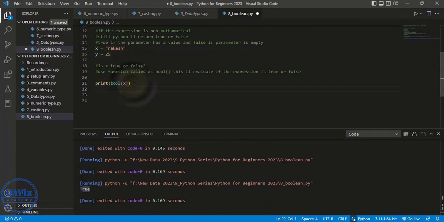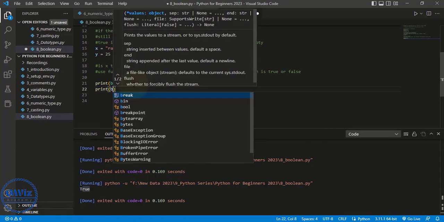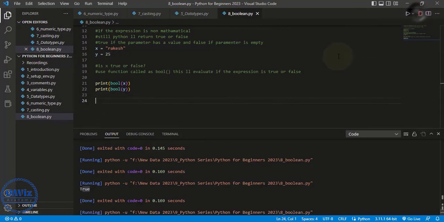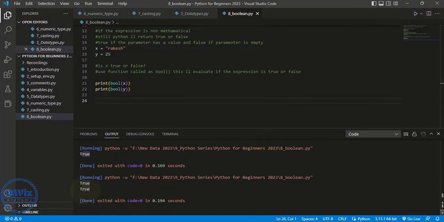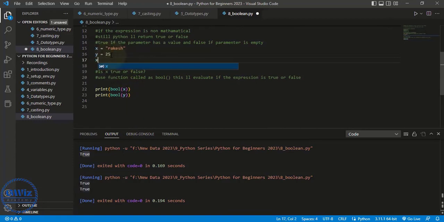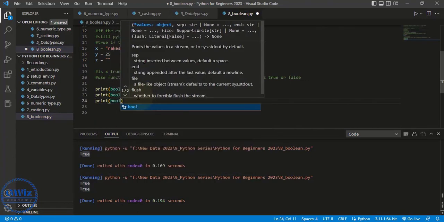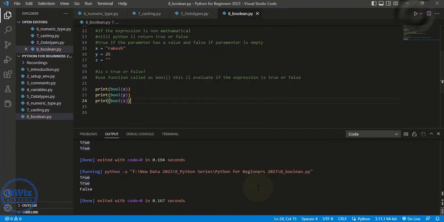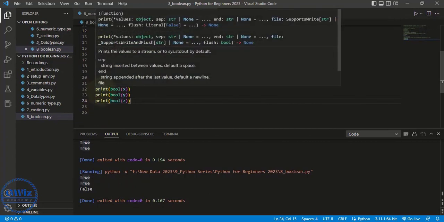And what about print bool y? Let's save it. Let's run this code and see. Yes, obviously this is true as well. But what if, let's say, z does not have any value, it is empty. Now what if I want to check whether it is true or false? Bool z. Now save it and run the code. You scroll down: true, true and false.